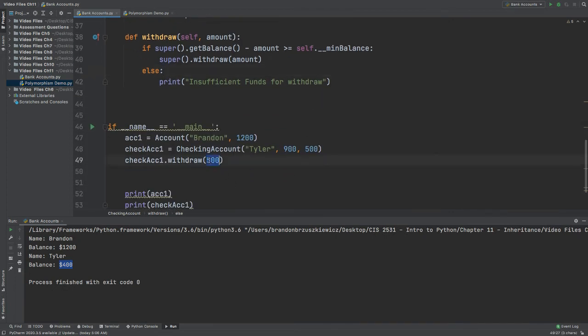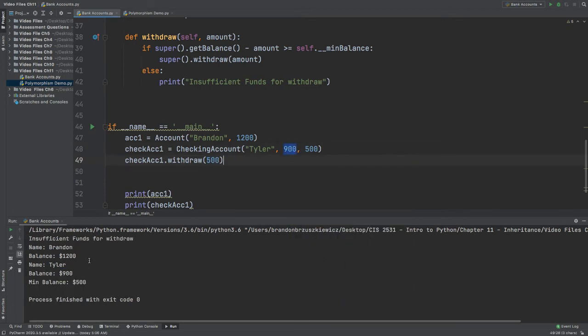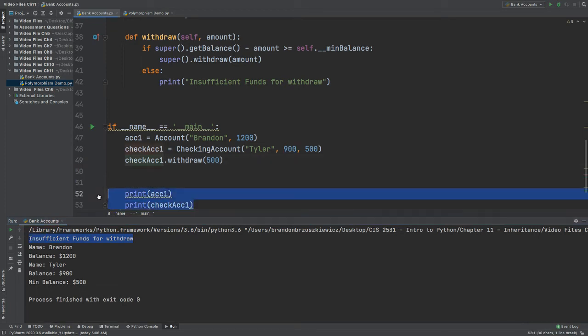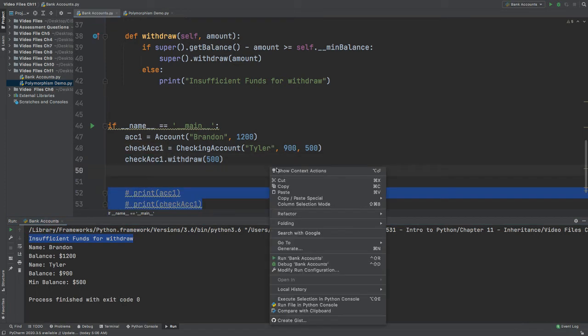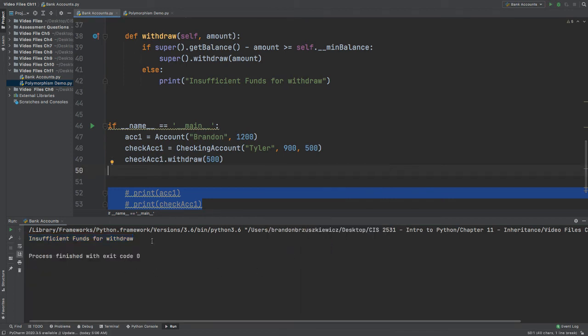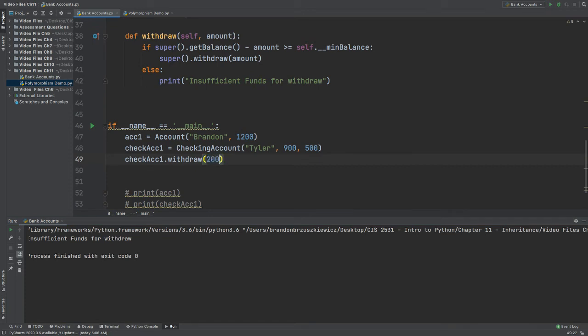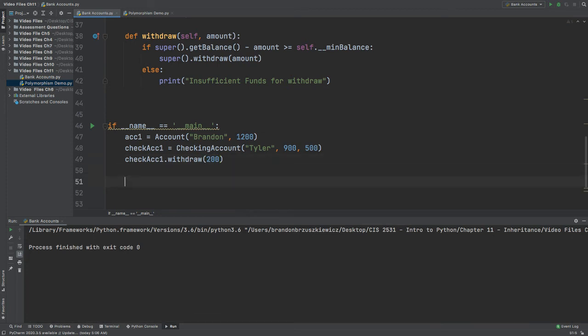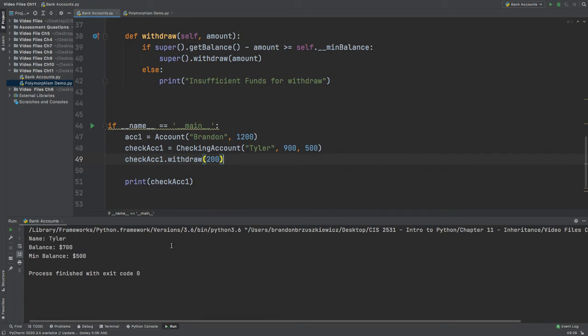So if I try to withdraw the $500 now from a $900 account, it's going to tell me that there are insufficient funds for the withdrawal. And I didn't print the accounts until the very end, so if I just delete those real quick, you won't see as much in the output. But you can see that it does say there was insufficient funds to withdraw. If I did try to withdraw, say, 200, it's going to do it just fine. It will make the withdrawal. You're not going to see anything. But if I printed the checking account, you'll see that I should have $700 in the account now, and it prints it out, and it says my balance is $700. My minimum balance is still $500.